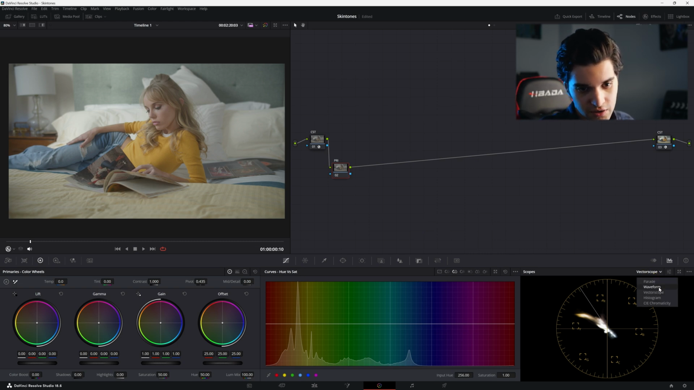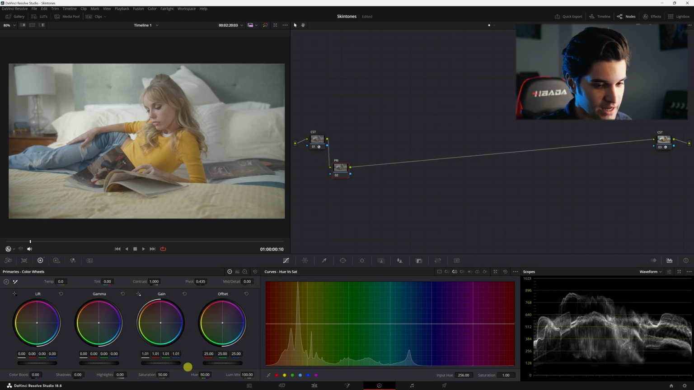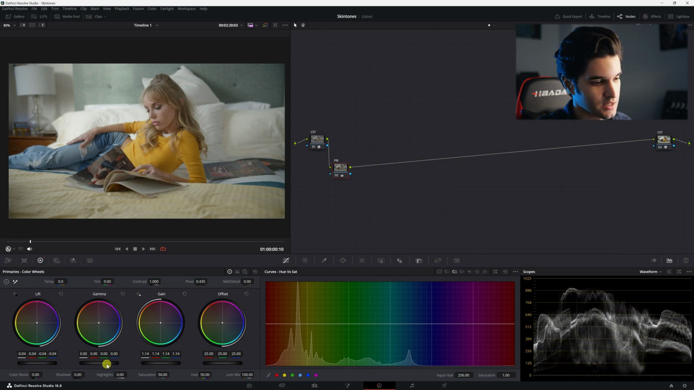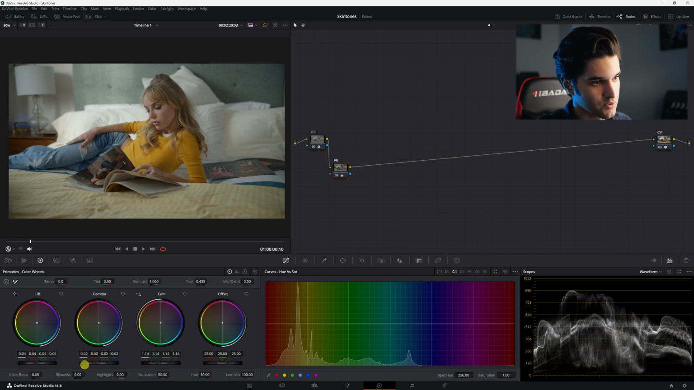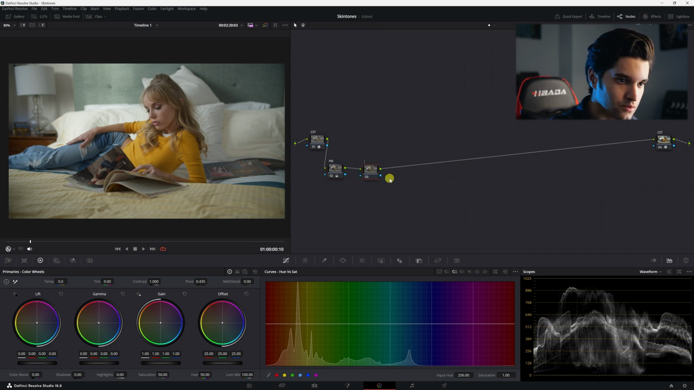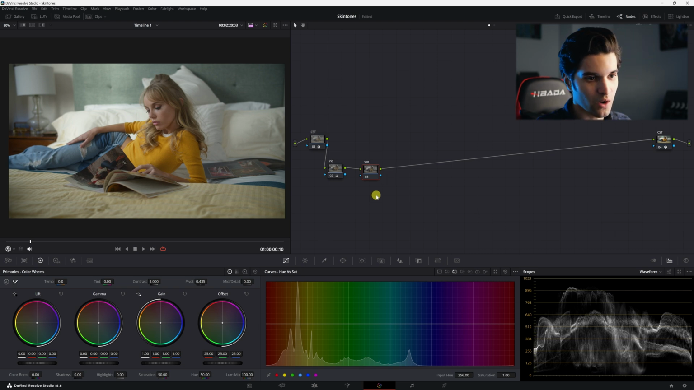So I'm going to go to my waveform. We're going to go to our gain. We're going to bring it up. We're going to go to our lift, bring it down, and we're going to bring down our gamma a little bit. So remember, shadows, midtones, highlights, just keep tweaking them. Nice solid foundation. And then next node, we're going to label WB for white balance.